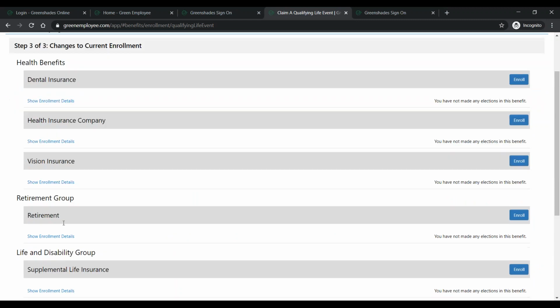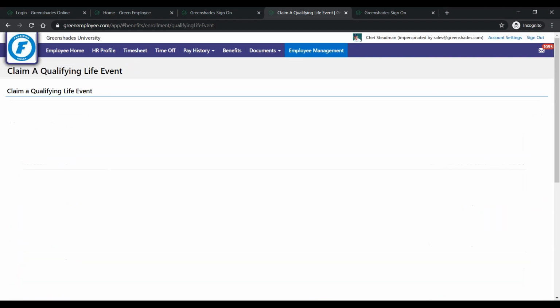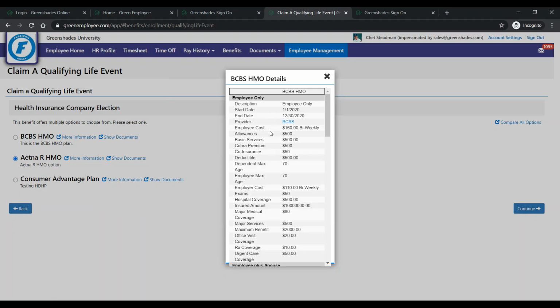They'll be able to then see all of the plans that they're eligible to enroll in, and say they just wanted to add them to health insurance. We can see our 3 plans that we're eligible for here. If we hit more information beside one of the plans, it'll give us a breakdown of what's included in that plan. So we'll be able to see everything for employee only.